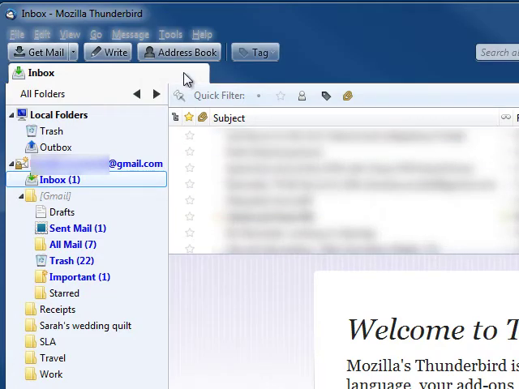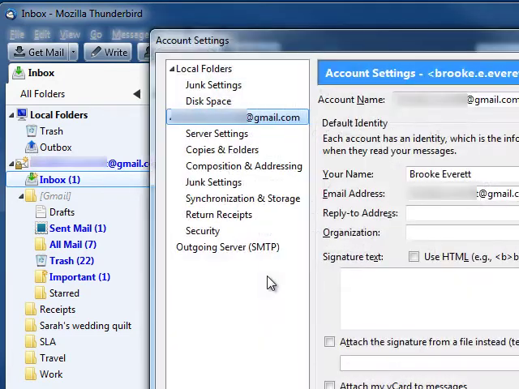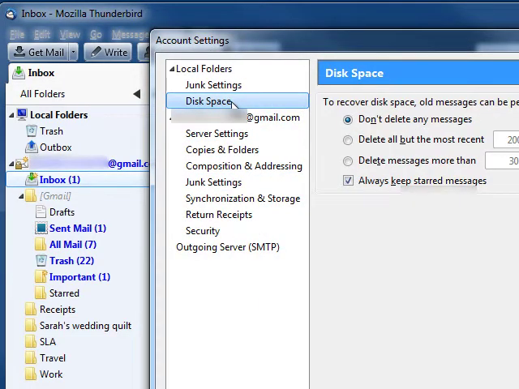Now we're going to go back to Tools, and again to Account Settings. And then we're going to find this disk space and make sure that it says here, don't delete any messages. That looks good, so we'll hit OK.